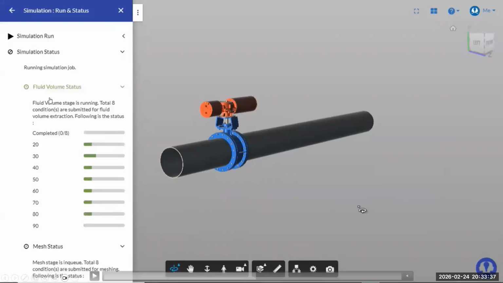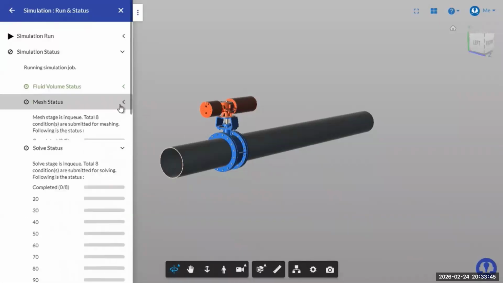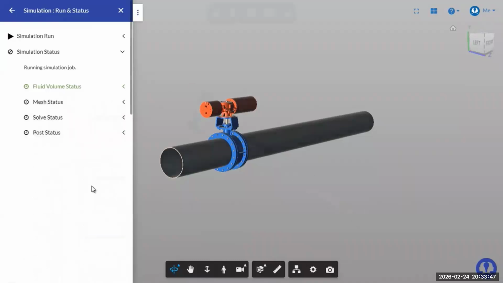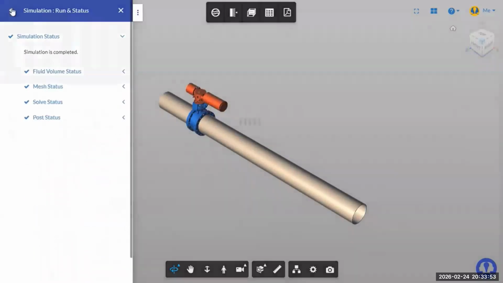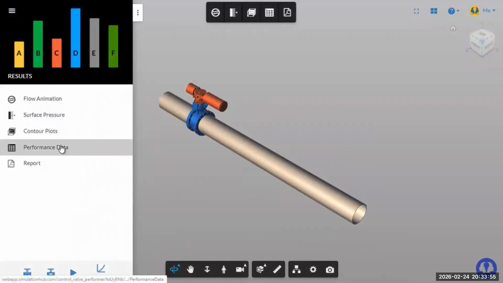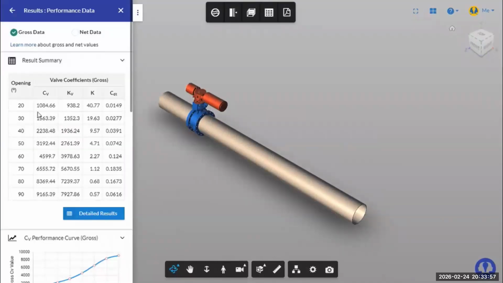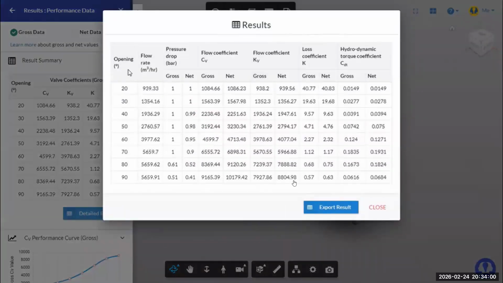runs on the cloud. So you can see the fluid volume has started. So once that is done, then the mesh happens, and then the solve happens. During this time, you can even log out and go because the simulations are running on the cloud. So once you get an email notification from the app that the simulations are completed, you can log back in and then continue from where you left.